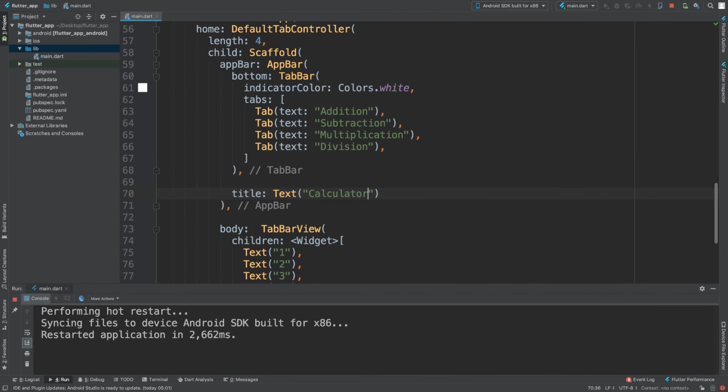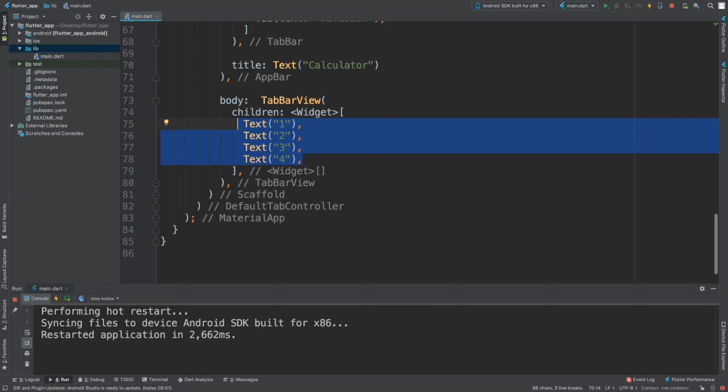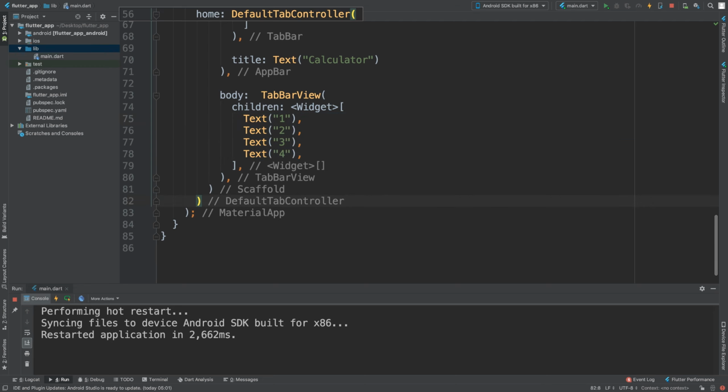There we go. Okay, instead of this, what we are going to do is create our own separate file for each tab. And that is going to be really useful because instead of having all of the code in the main.dart file wherever your TabBar view is, we can separate it. We can have a lot of complexity, importing other files as well.